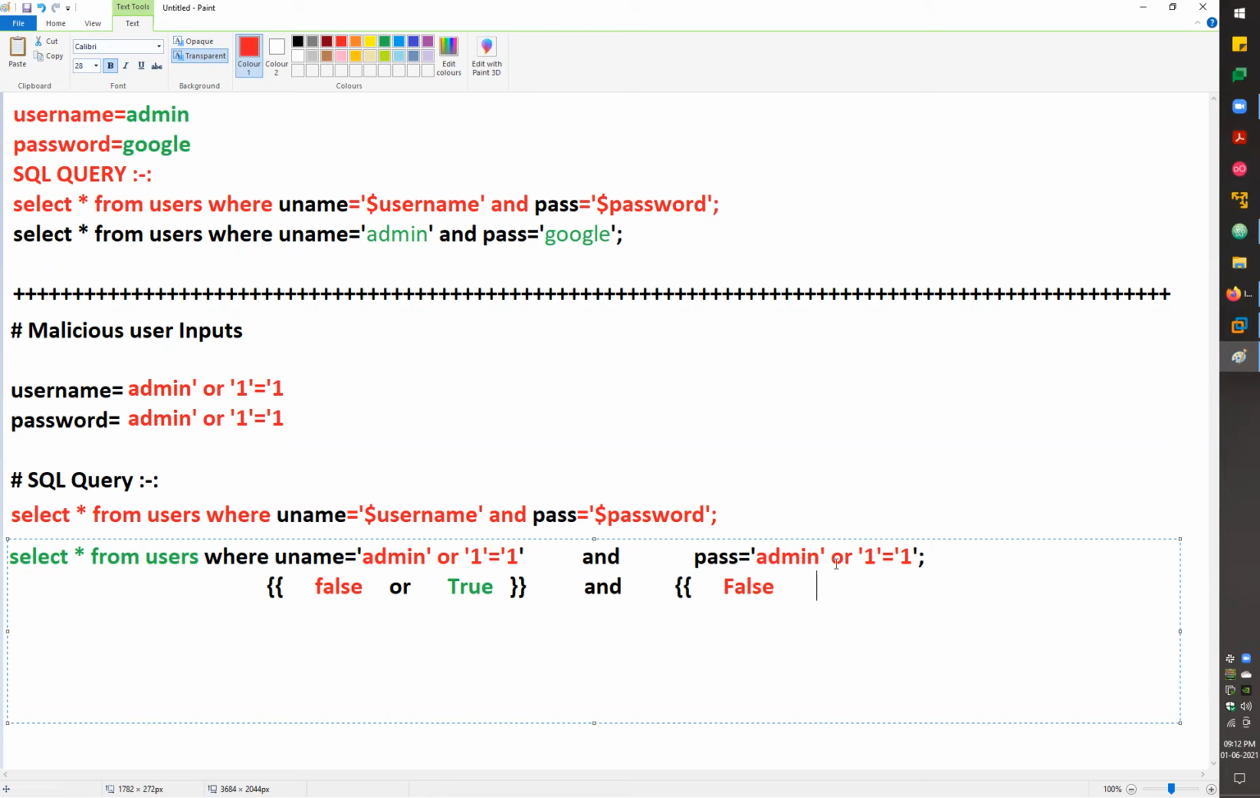Then again, we have the OR operator. Just place OR again. Here we have the OR operator. After OR, we have one more condition, 1 equals 1. Let's say from here what we got is true, right? After comparing these queries, your system has to calculate these values.